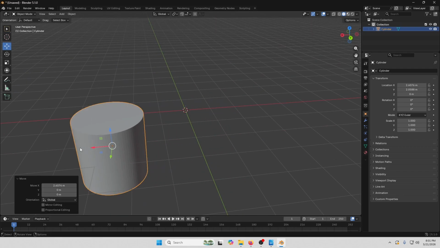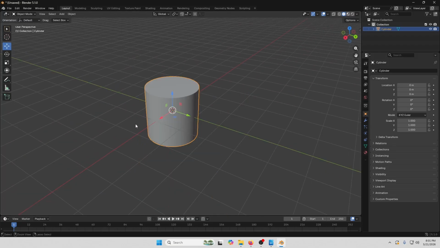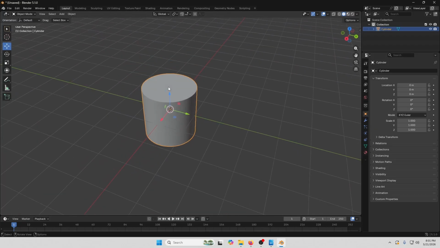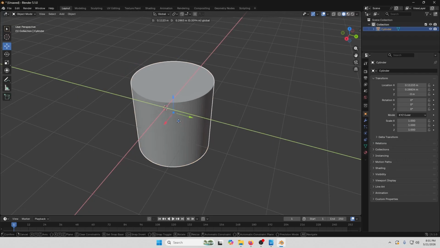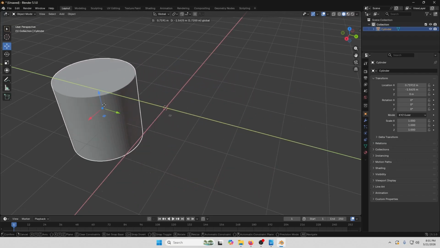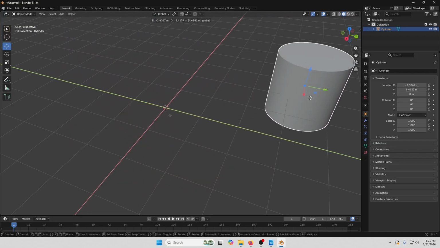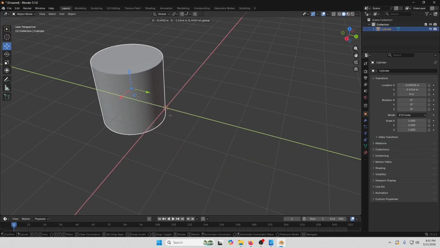I can move along the y and then the x-axis. And then if I want to move along a specific plane, there's these planes here. You can click and drag these. So if I want to keep this to the XY plane only, I click and drag this blue plane and it keeps the move in the plane only.